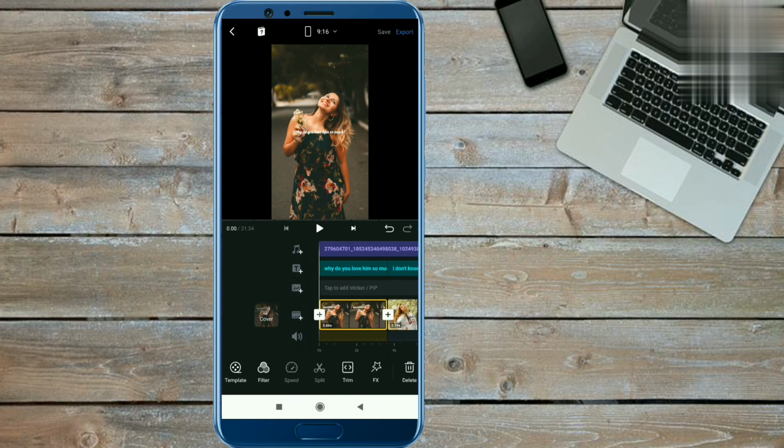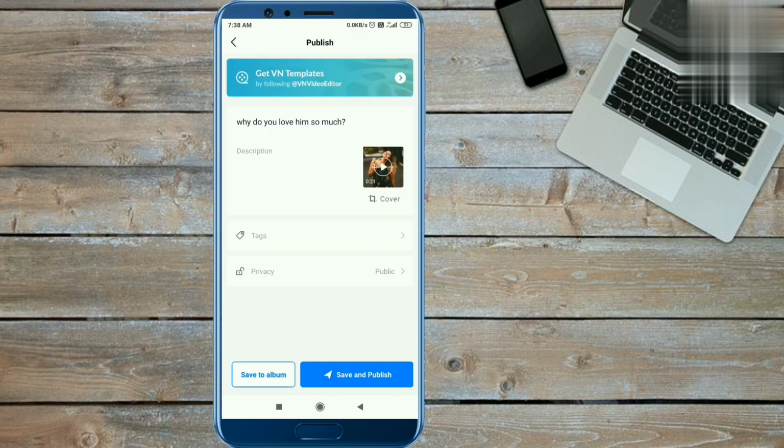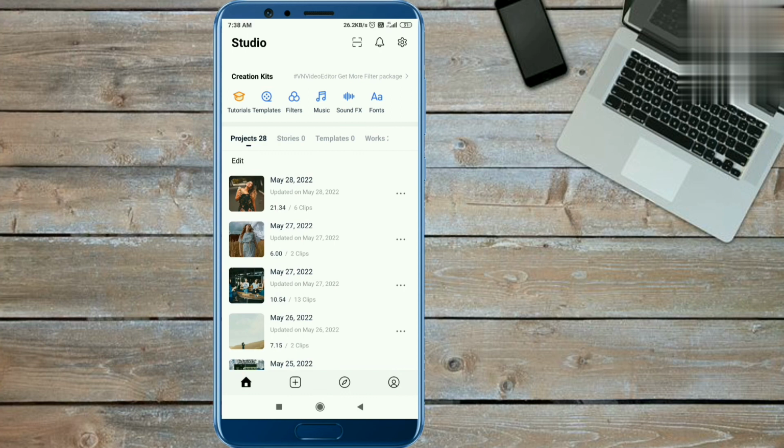Now you can save this video. To save this video, click on the export option from the top right corner and click done from here. Then guys, you have to click on the save to album option and the video will be saved.